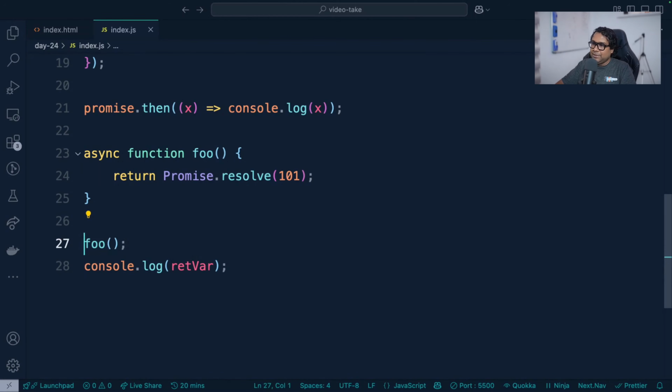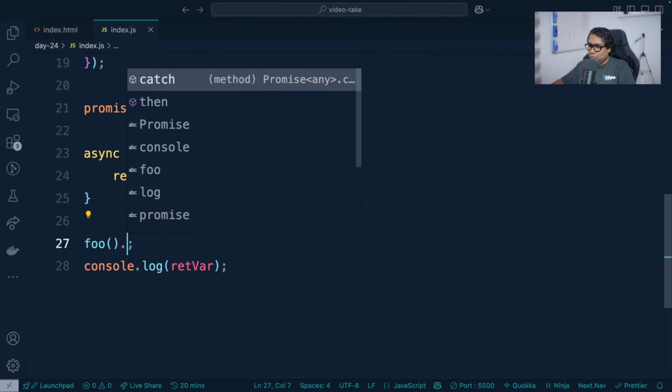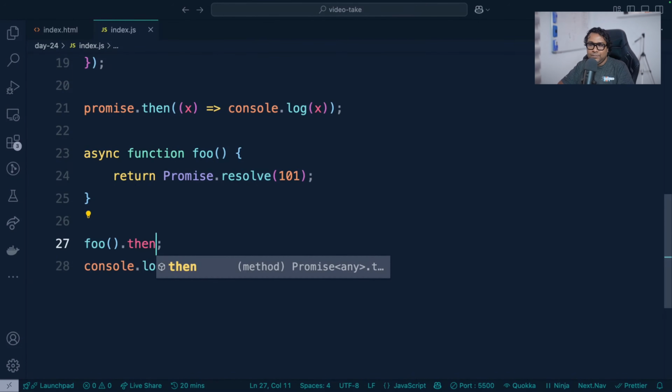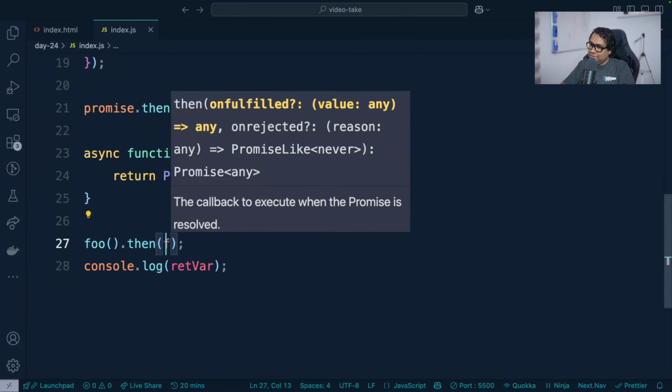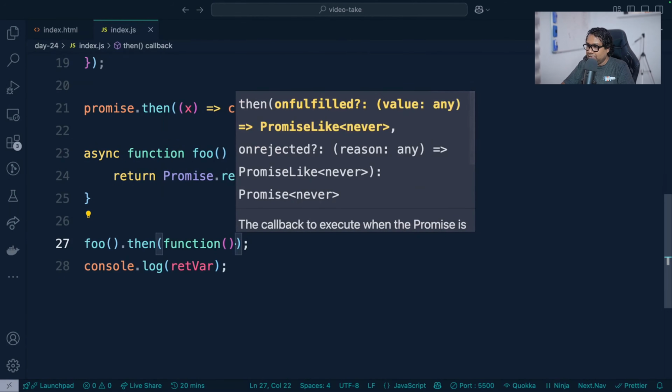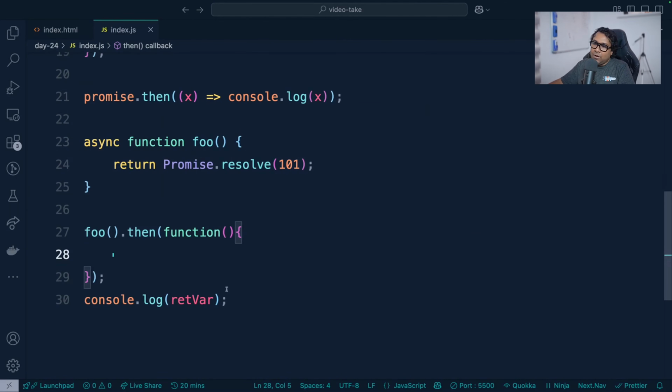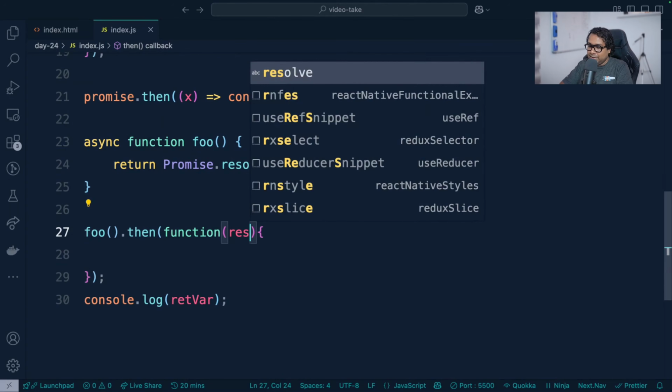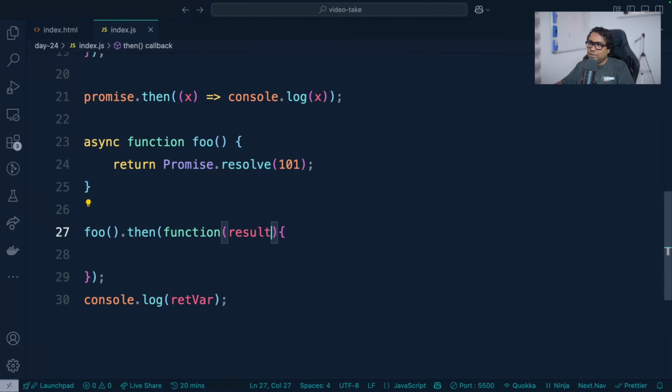How can I resolve this promise? If I got this particular promise foo, I can do something like .then on top of it, because once you get the promise, you can get the resolve value using .then. We know that from the previous video. Now this takes a function. You can do a function something like this, or an arrow function. This function automatically gets the result of the resolve value. So you have the result. Now here if you do console.log of result, then you get the actual result logged on your console.